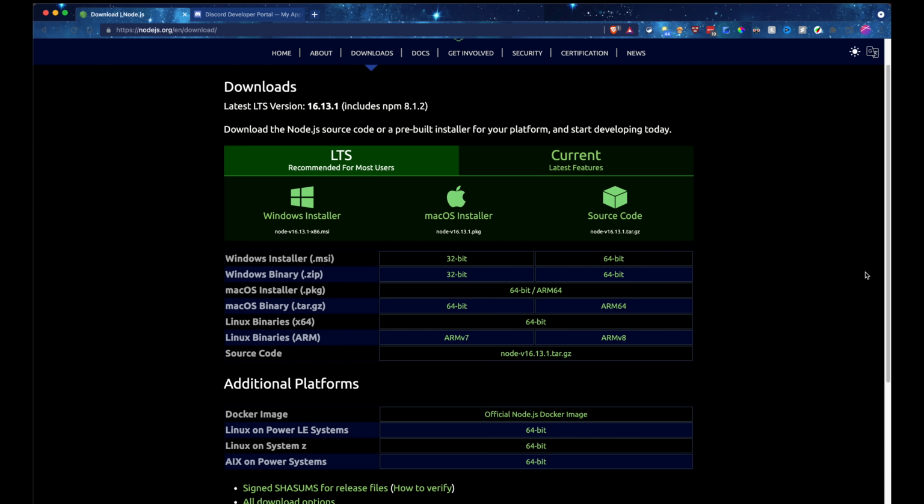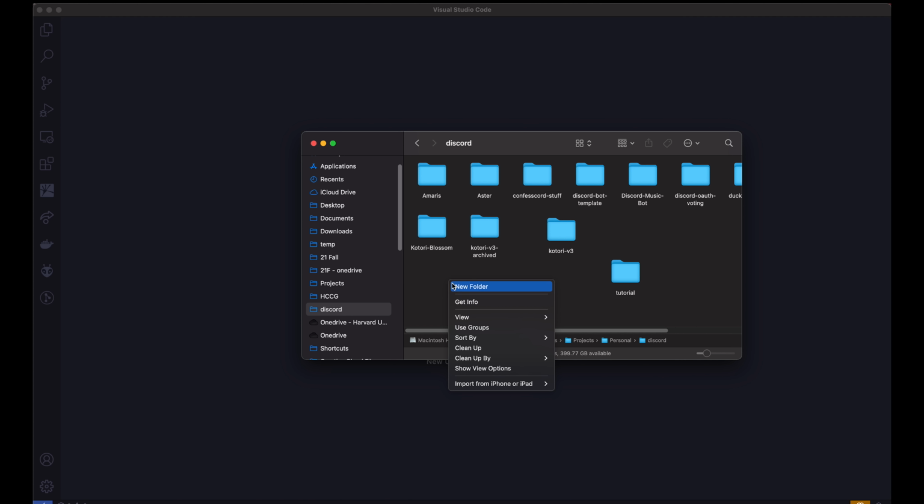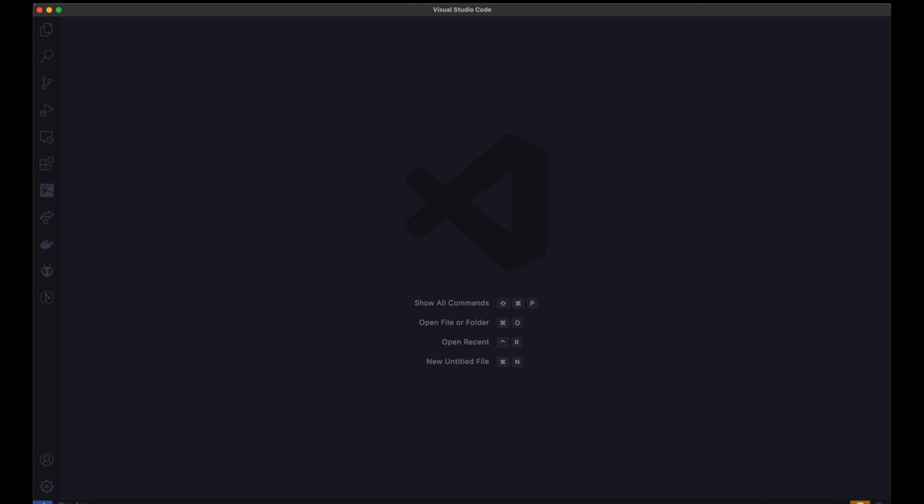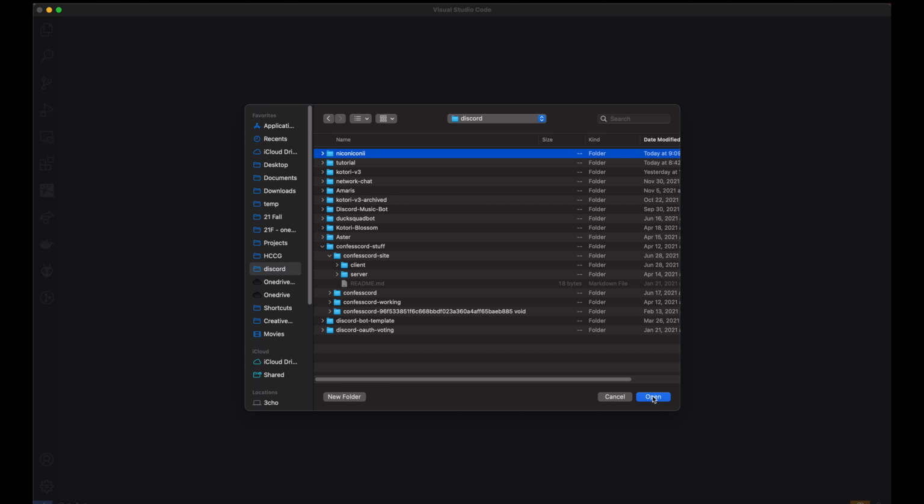So first, let's create a folder for our project. I will call it that, and we will want to open this up with VS Code. So let's go to VS Code, File, Open Folder, and let's go ahead and open it up.